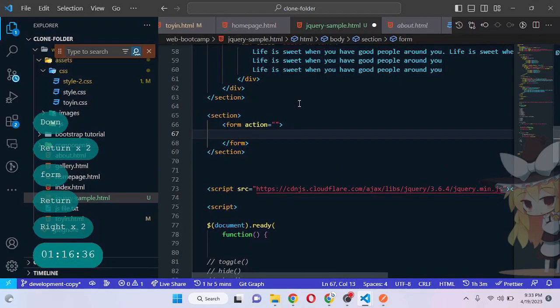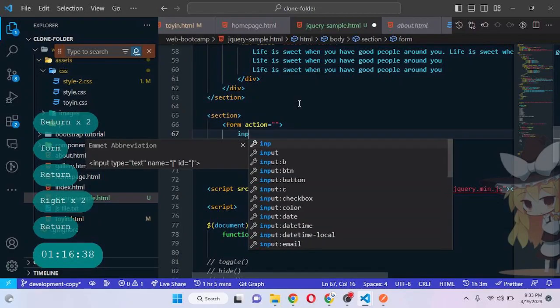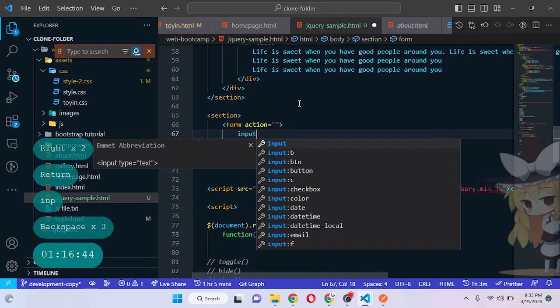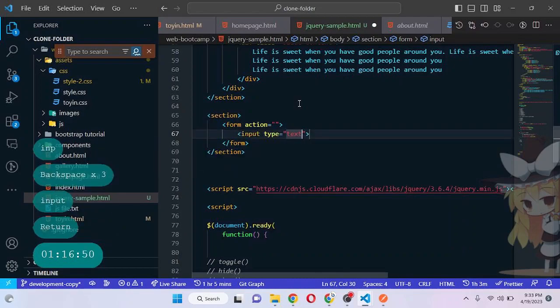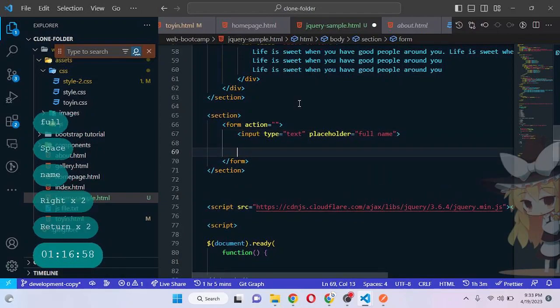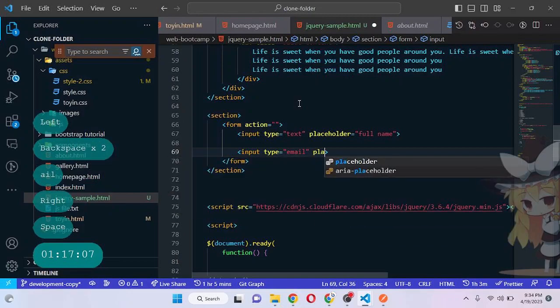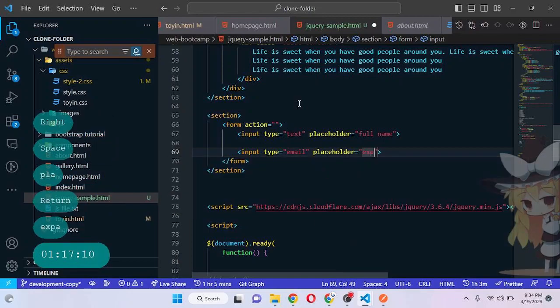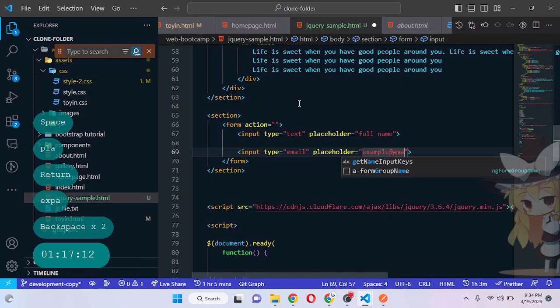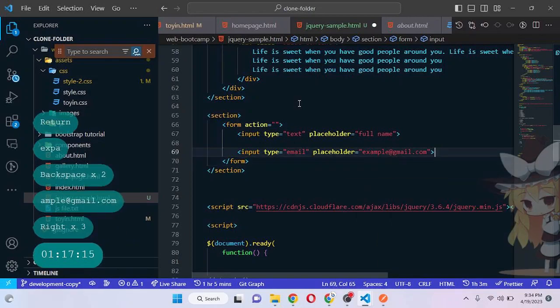Form, and I will have my inputs. Okay, let me start with label. Oh, input, like that. Inputs and text. Placeholder: full name. Then I have another input, which is email type. Then placeholder: example@gmail.com.